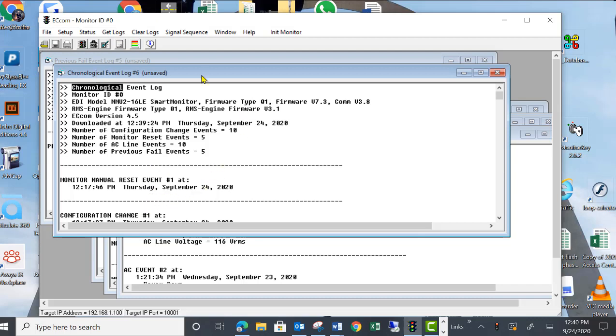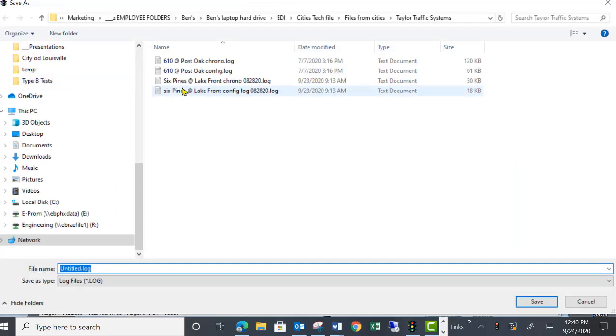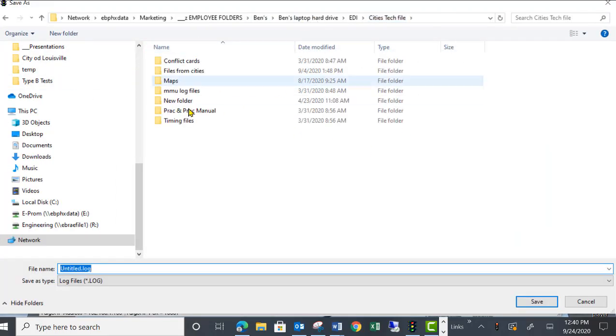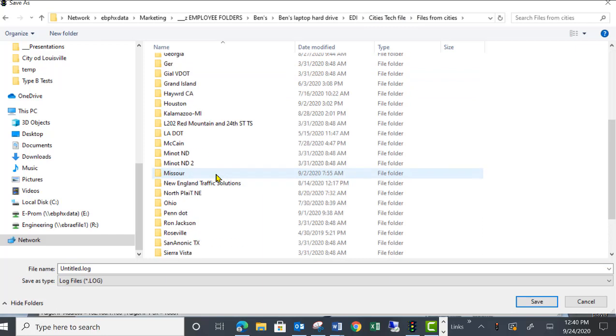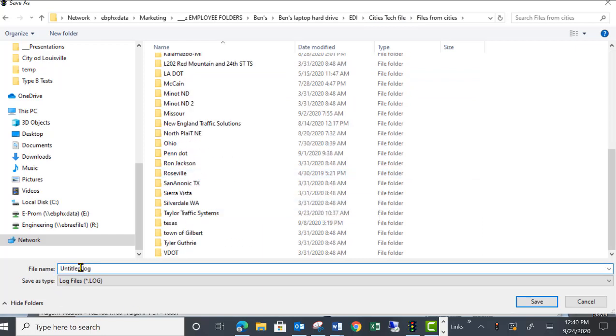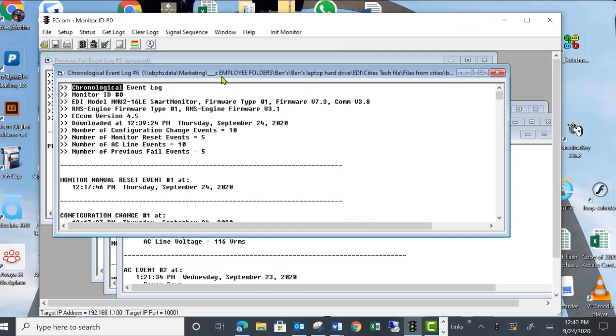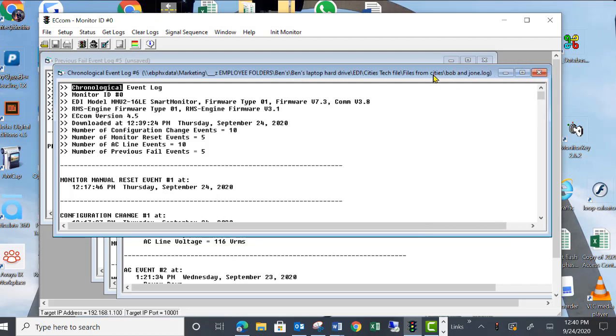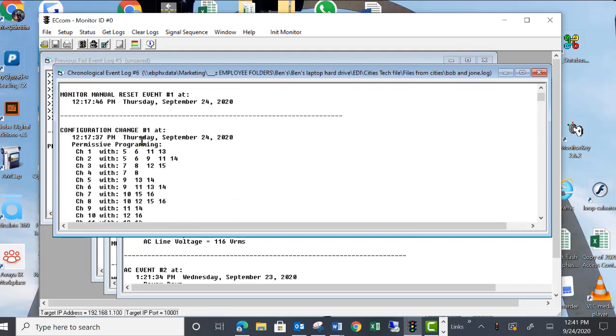So this is where, and if you notice, it just says unsaved. So here I'm going to go ahead and save it in a directory when it opens up here. I have my computer set up where we have city tech files. I'm going to say files from city. And in this case, we're going to call this Bob and Johnson, name of an intersection. So now if you notice up here, it tells me the path that I'm on. And here it even tells you Bob and Johnson. So if I bring this all the way out, Bob and Johnson. So this is now logged and saved.